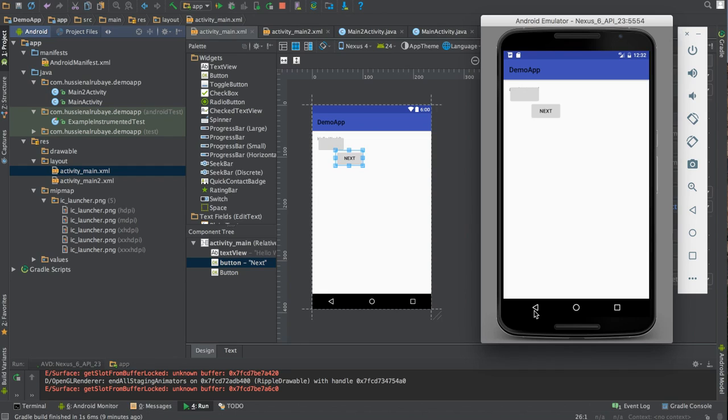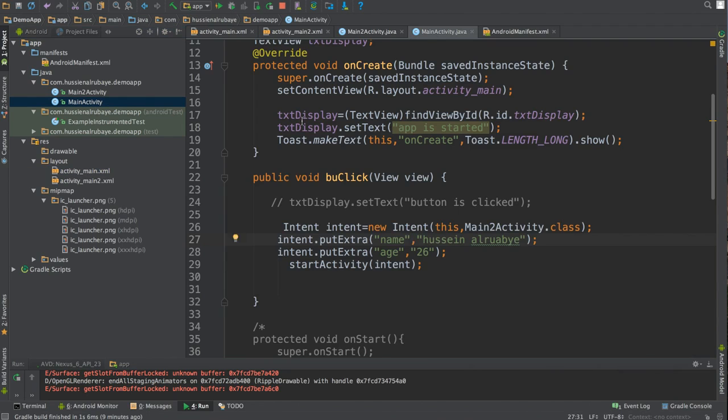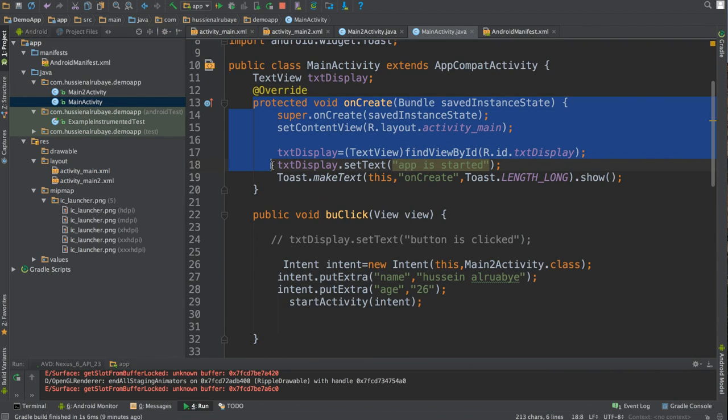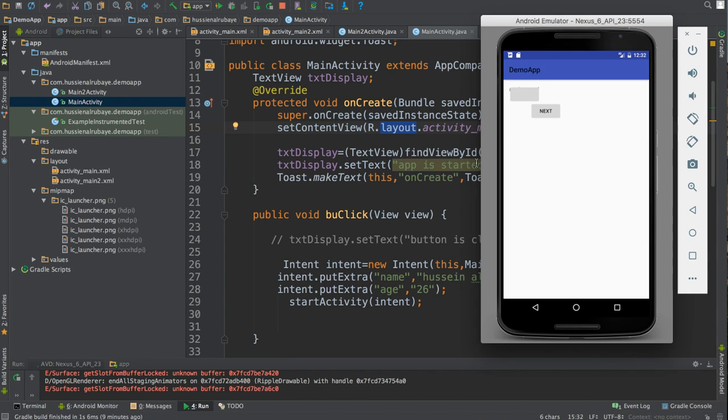Everybody, let me talk in this video about the activity life cycle. If you remember in the first two videos, in every activity there is a method called onCreate. This method is called whenever the activity starts. So when this activity started, onCreate was called to display activity main for us to see it in this way.